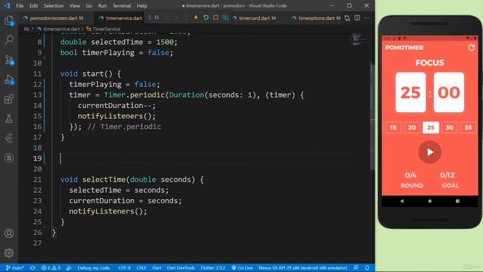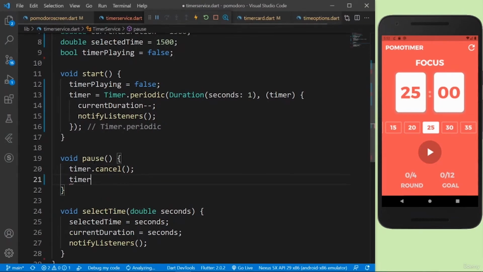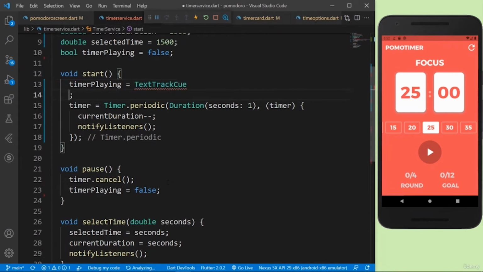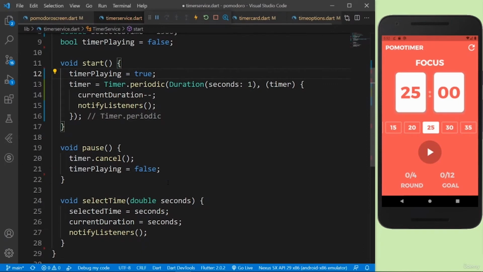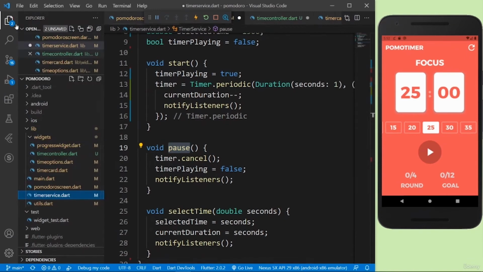Of course I also want to pause everything, right? So I'm going to say void pause. When we press on the pause button, we want to cancel the timer. So I just stop the timer. I'll say timer.cancel, and the timer playing variable should actually be false here, and in start it should be true. I just forgot it. Here it should be true. And then of course we notify all the listeners. In the pause function, after changing the values, we also have to call notify listeners. Now I can use this pause function also in the timer controller.